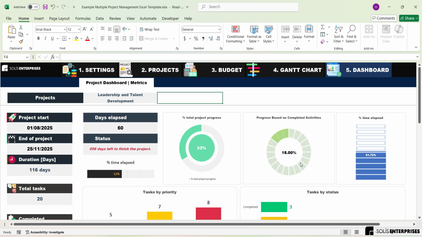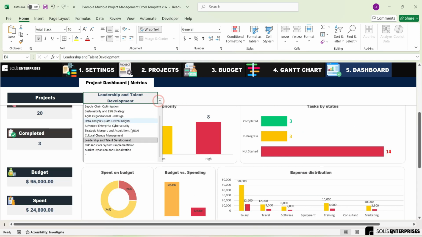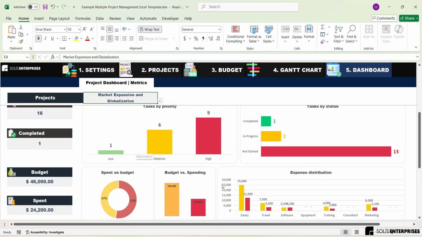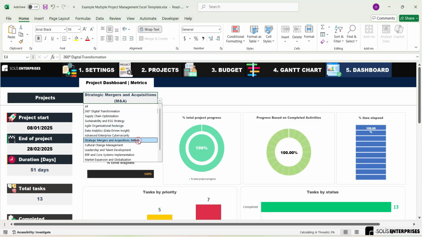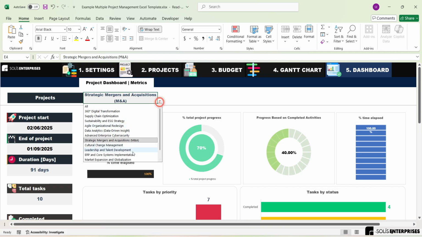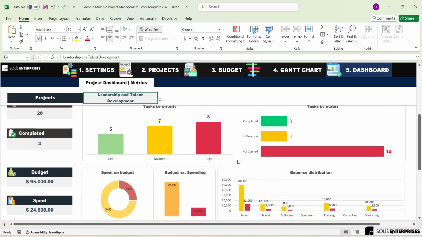The section includes professional charts for percentage of project and task completion, time elapsed, activity statuses, and, most importantly, a visual and analytical breakdown of budget versus actual expenses. Along with other relevant metrics, stop managing multiple projects with scattered tools and static spreadsheets.